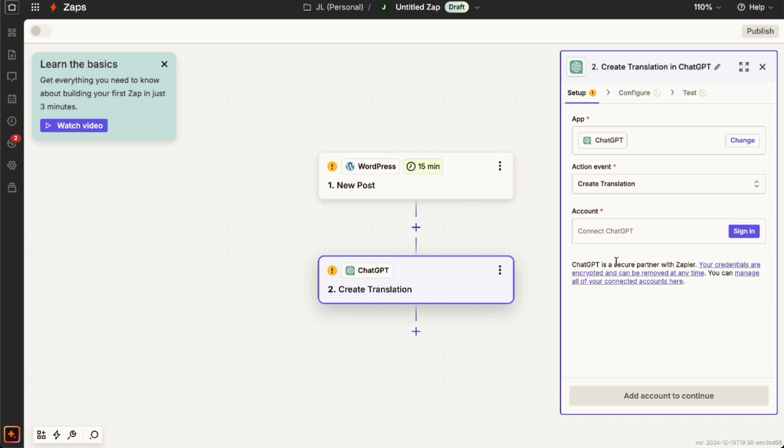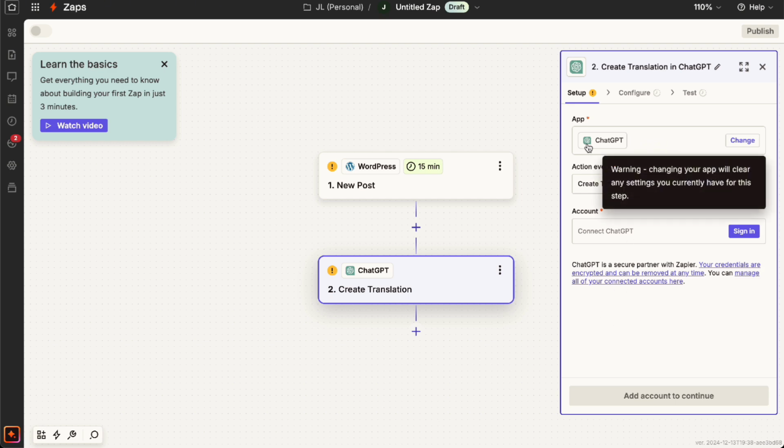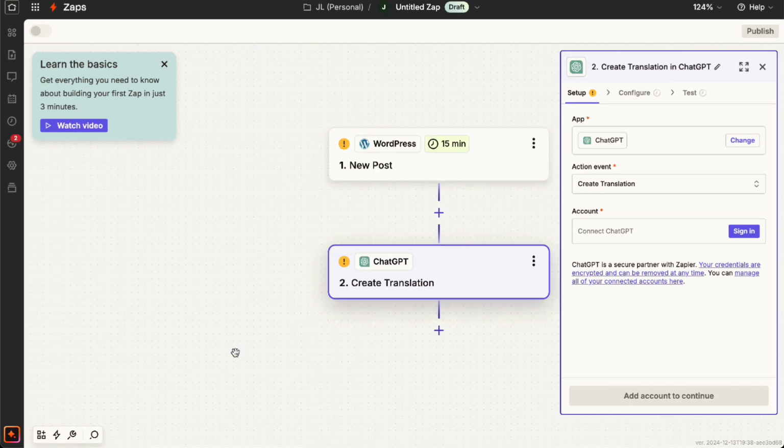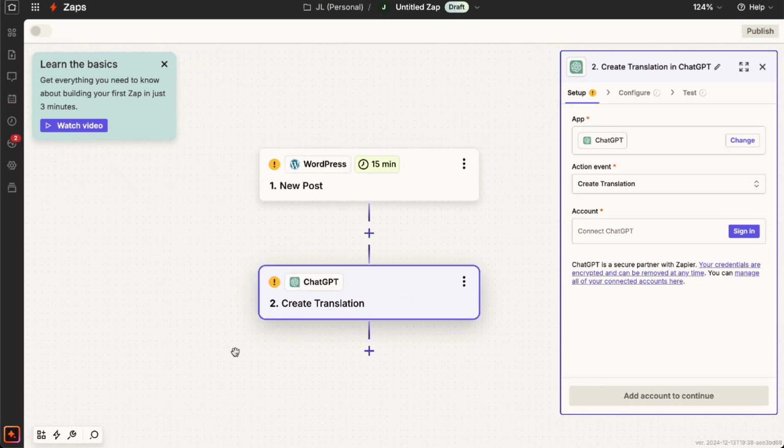Next is ChatGPT, same thing. You'll have to have the app, which is ChatGPT, the action event, which is the translation that we're just going to do, and we have to connect it with ChatGPT for this to work. Then from there we can fine tune and configure both WordPress and ChatGPT and test them out if they both work. It's really just that simple to use your Zapier to actually make your own integration with WordPress.